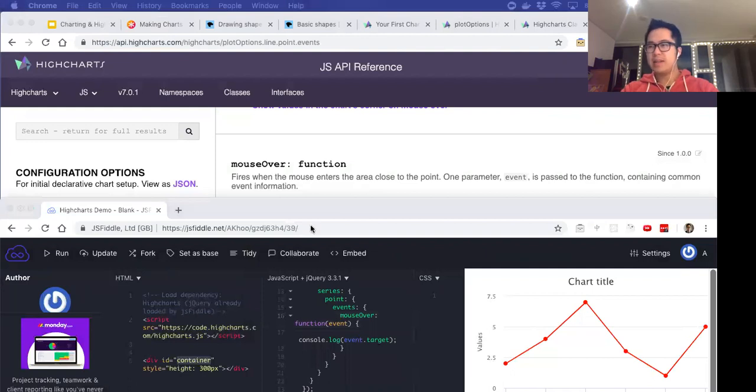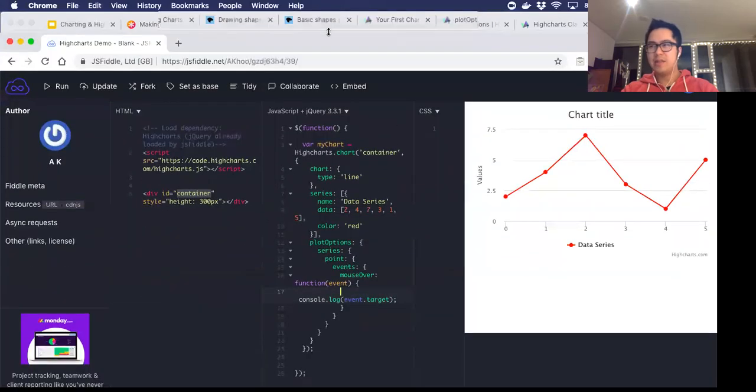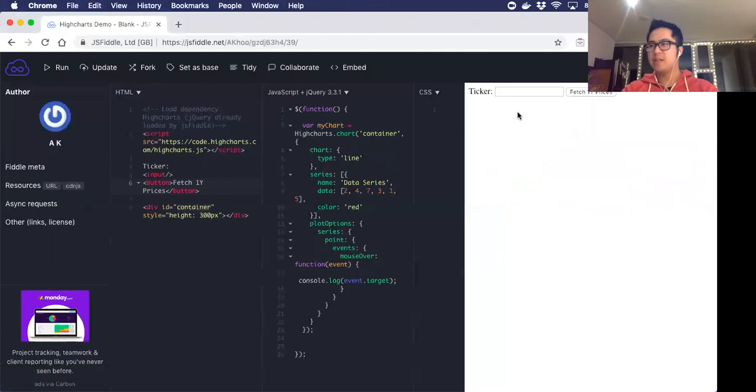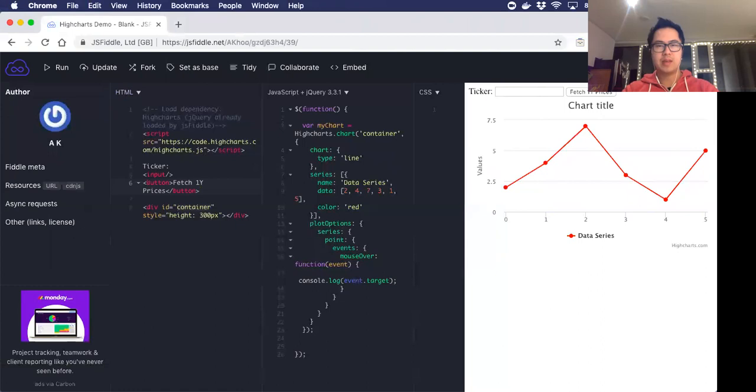Finally, let's get serious here. Let's really add some interactivity. So let's add in some input elements in our HTML. So as you can see, we added in some text input and also a button. Now let's add in an AJAX function.